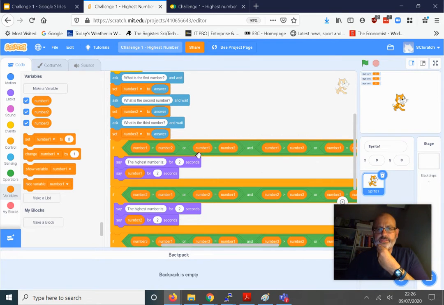Perhaps there's some getting used to there. We did do some of this in year 9. So have a look at this code and think about it.